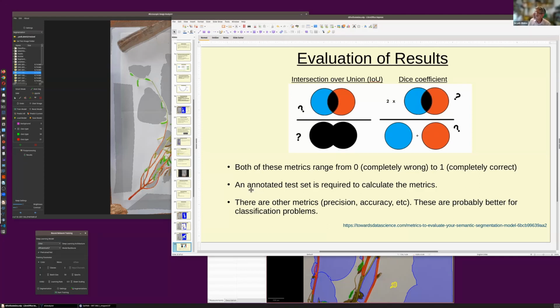So you need an annotated test set to calculate the metrics, which I don't quite have yet, which is why I haven't actually calculated the metrics. And there are other metrics like precision, accuracy, etc. But those are better suited for classification problems, and these are very well suited for a semantic segmentation problem. So that's how you do that.